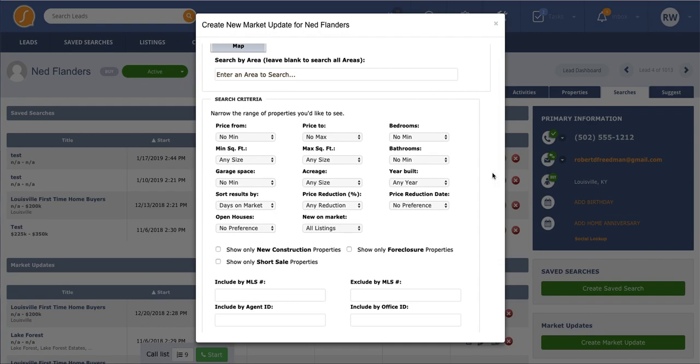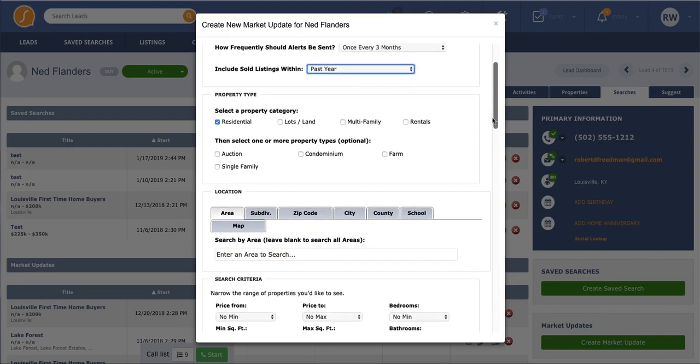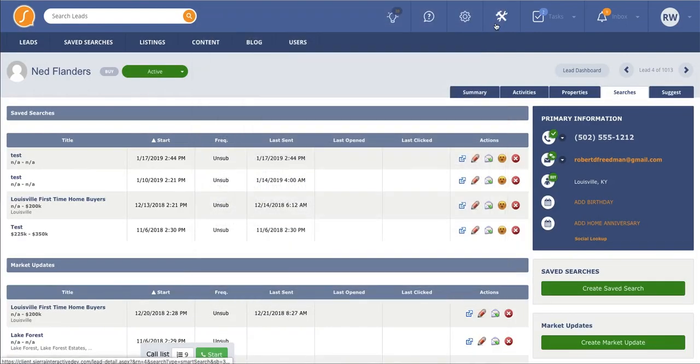Now this is just going to trigger them an automated email. It's going to tell them things like the number of active, pending, sold properties, the number of new listings, the average days on market, and the median sale price. So those are lead details. Hope that was helpful, and the next video is about support.